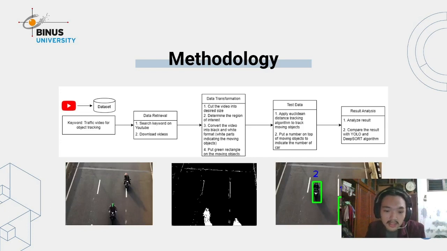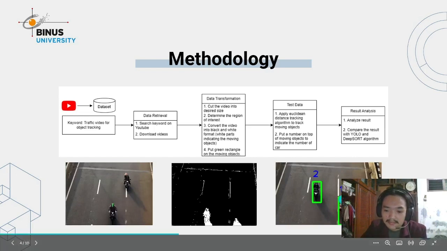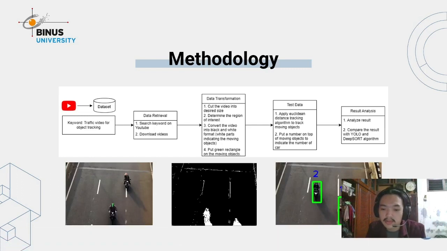And moving on, after that we put a green rectangle on the moving objects like this, and after that we apply the Euclidean distance tracking algorithm to track the moving vehicles, and we put a number on top of the moving objects to track the vehicles. And after that we analyze the result and compare it with YOLO and deep sort algorithm.